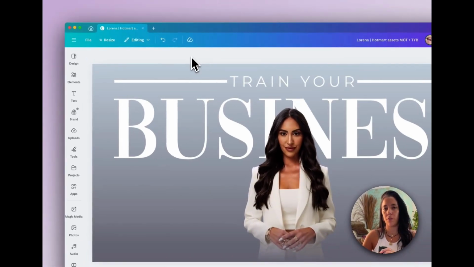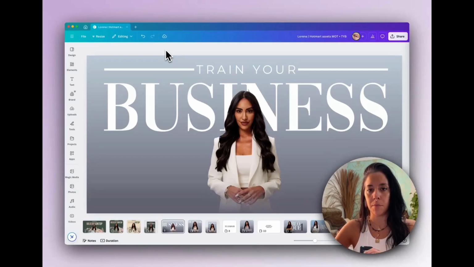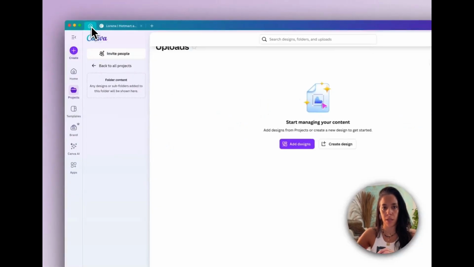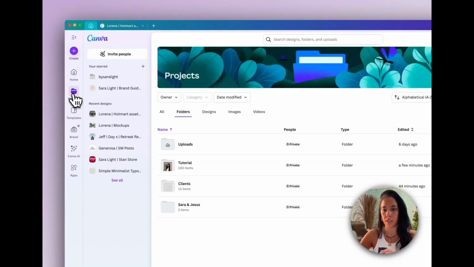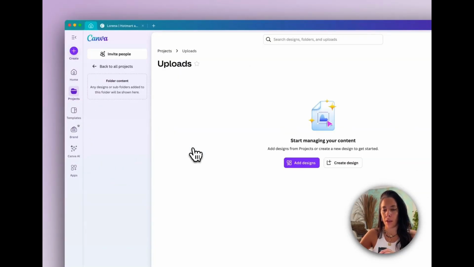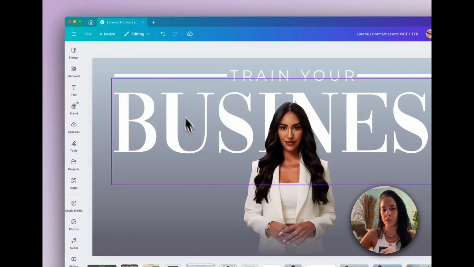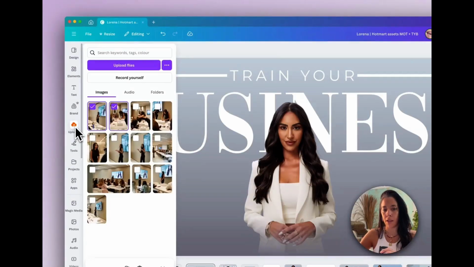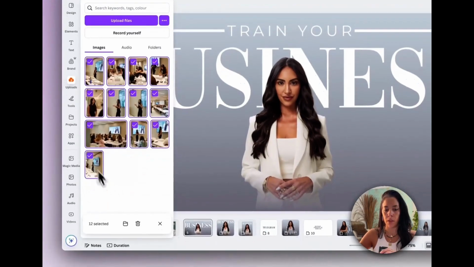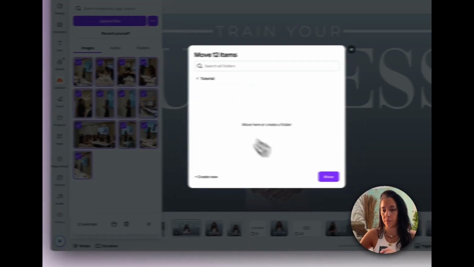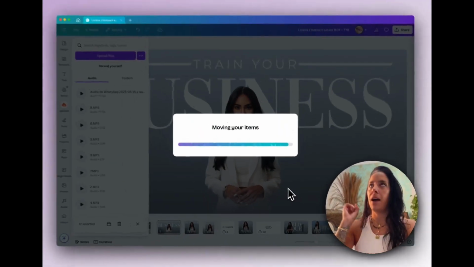So going forward, if you want to keep your pictures tidy at all times, you have these two ways. The first one is the one I just showed you, which is within the home page, go to projects, go to uploads, and then manage your pictures from here like I showed you earlier. Or within the actual design itself, you go to uploads on the left, and then you start selecting the pictures you want to move, and you move them all here to the right folder. And voila. I love this so much.